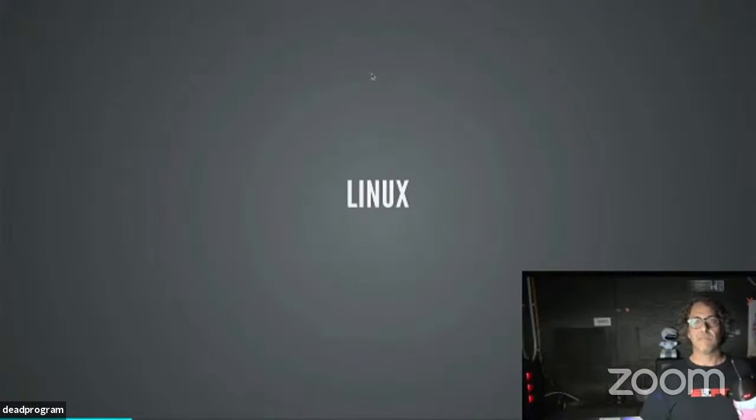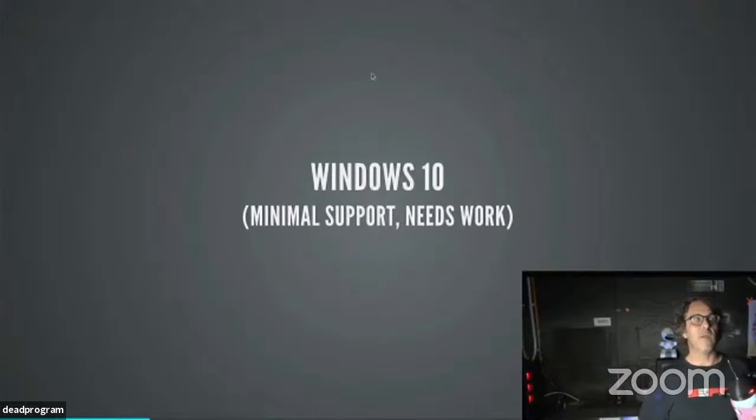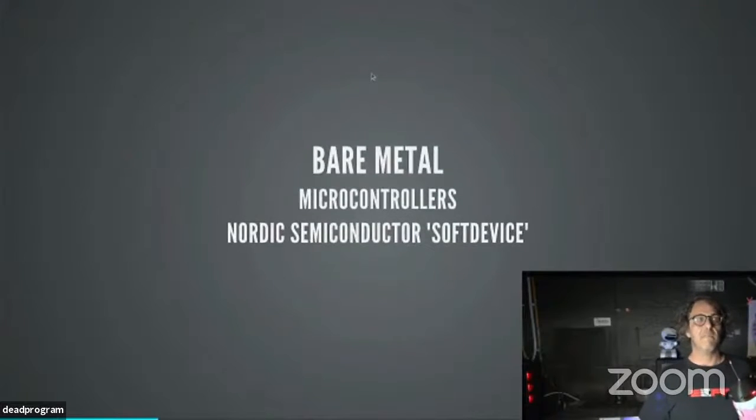On Linux, of course, you need Linux. I mean, Linux is very important. Mac OS for all the hipsters and people who are cool. Windows 10, we only have minimal support still, but there is some. It needs more work if you're a Windows person. And then, of course, bare metal, which is where we run on microcontrollers, such as the one built into GopherBot, using the Nordic Semiconductor soft device, which is not open source, but is a free license.